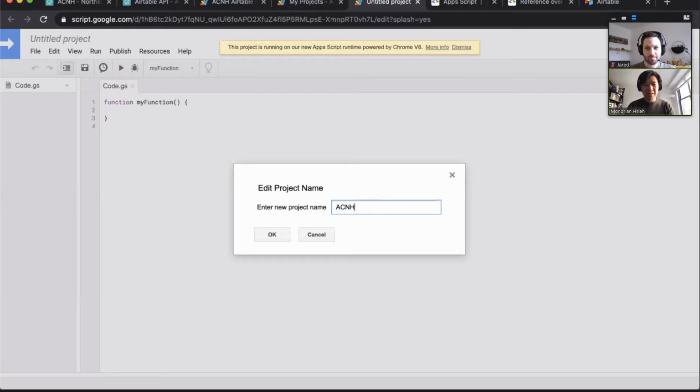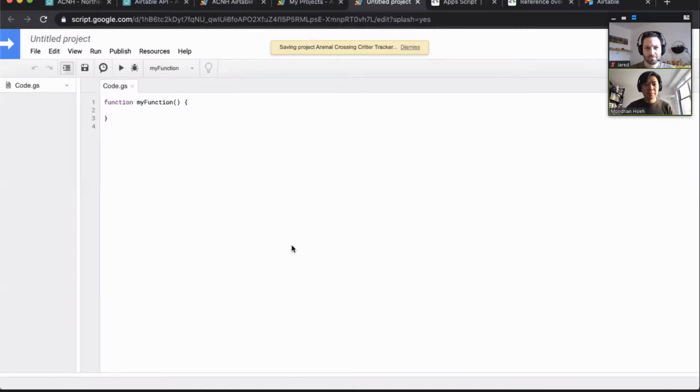So I'm going to name my project My Animal Crossing Critter Tracker. And it's saving. I don't know why it's a little slow right now, but we can go ahead and continue working.